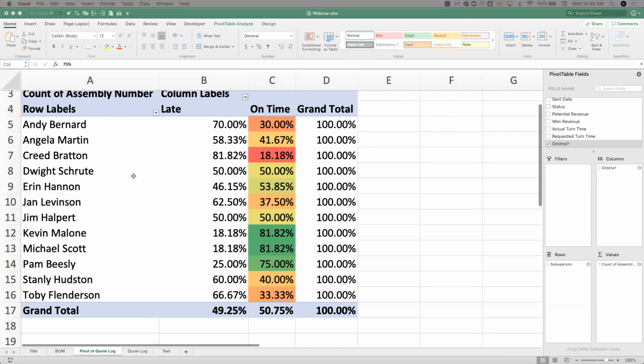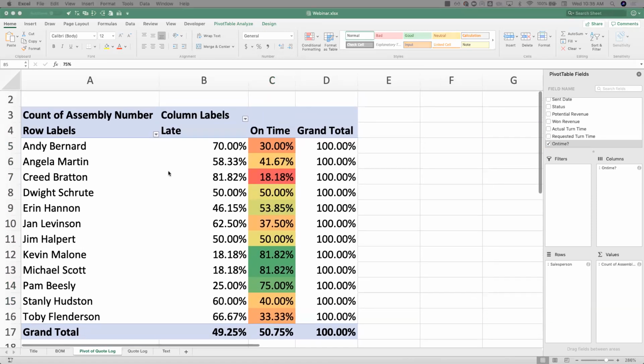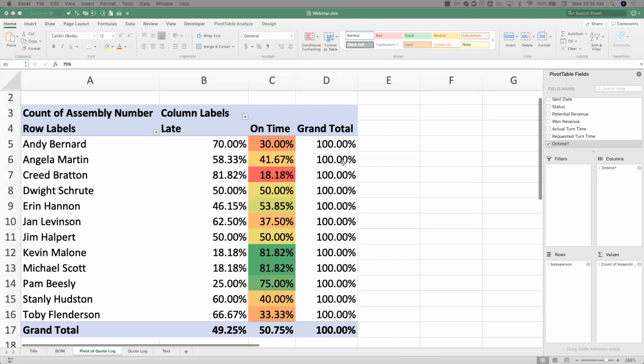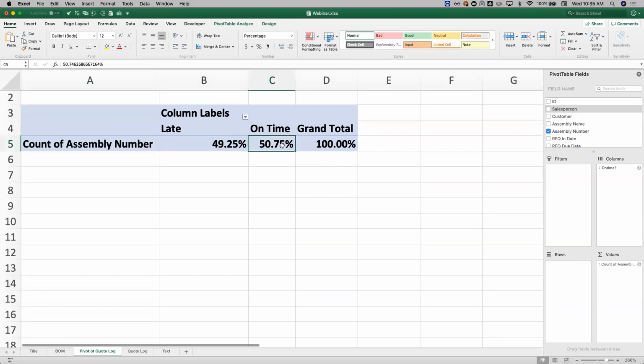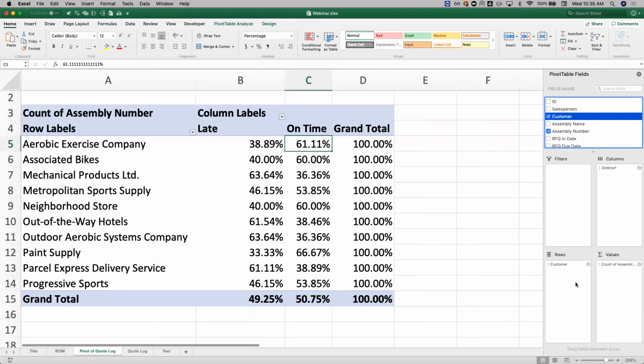I'm going to do the same thing for, now I want to know wins by customer, right? So I'm going to say, let's get rid of this. So I want to replace salesperson with customer. So I'm going to uncheck salesperson here. And you can see it still summed everything up. So I've got 50.75% on time. I'm going to drill that down. I'm going to do it by customer. And now I can see by customer what my on-time performance has been as well.